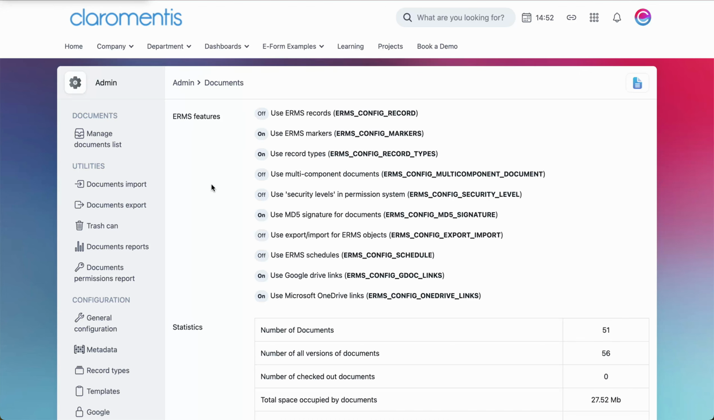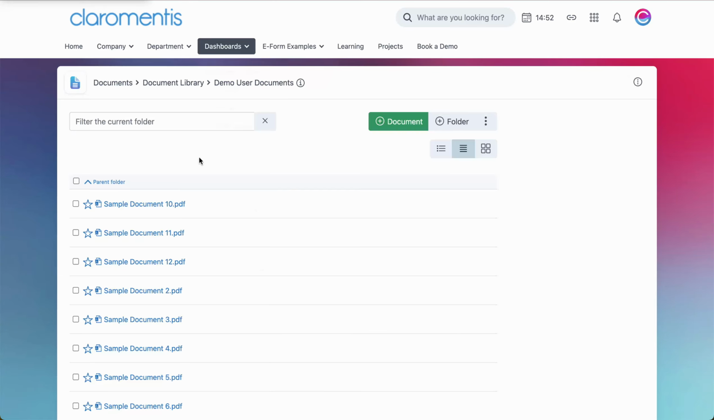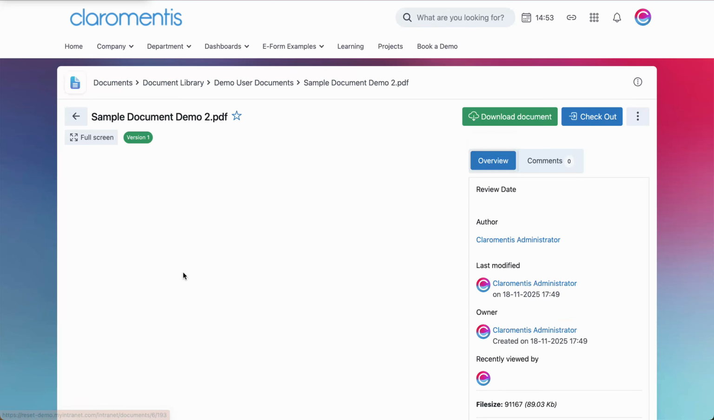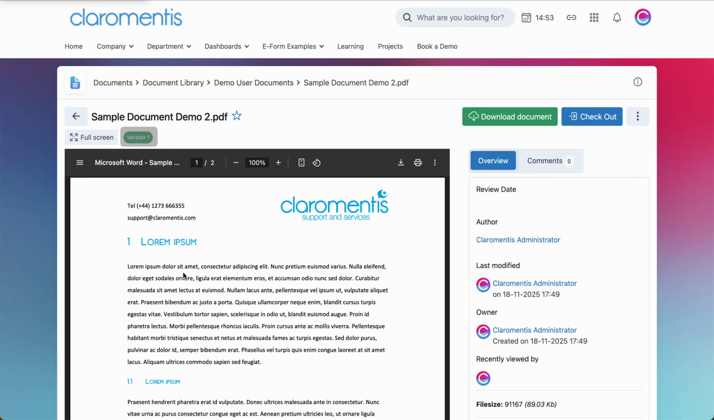A document preview can be accessed by clicking into the document. The preview is available to make it easy to check the content and version without having to download the file. The preview will display as long as the document is a supported file type such as PDF or Word documents. Any changes made to the document can be carried out on your computer and then re-uploaded into Claromentis.